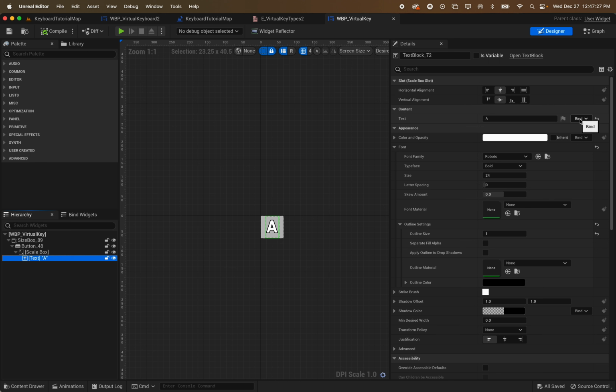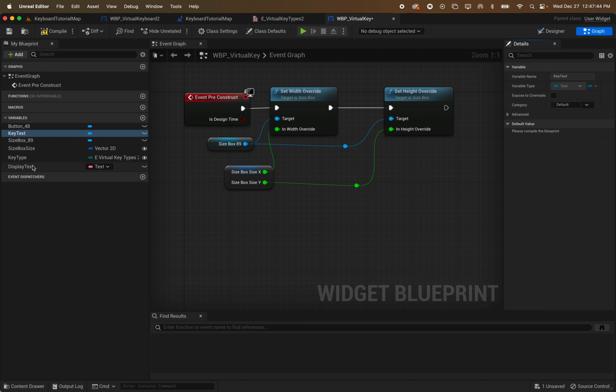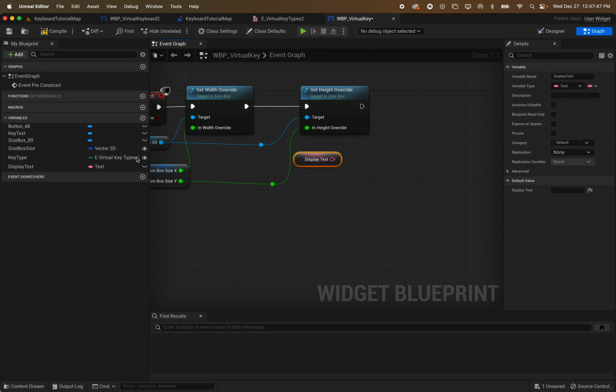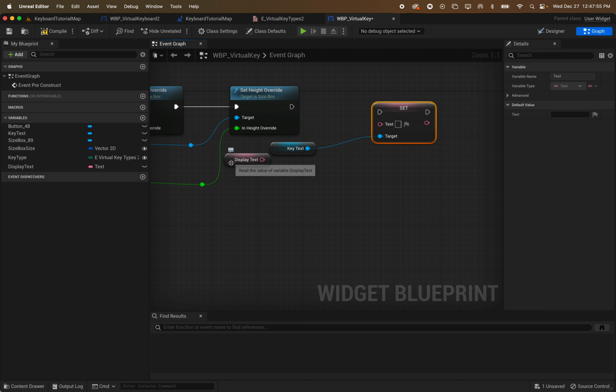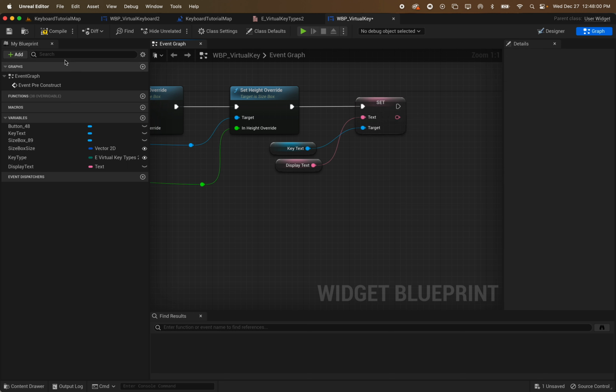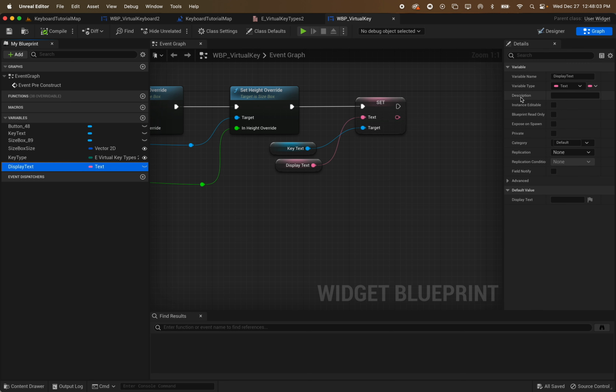There's a few ways we could do this here. We could make a binding, but again, if you make a binding, it's not going to reflect until you actually hit play or actually build this. So instead of that, let's make this text a variable. We'll call it key text. We're going to get that display text. We're going to get that key text, and we're going to set the text in the pre-construct to the display text. And again, we should expose this and make it instance editable.